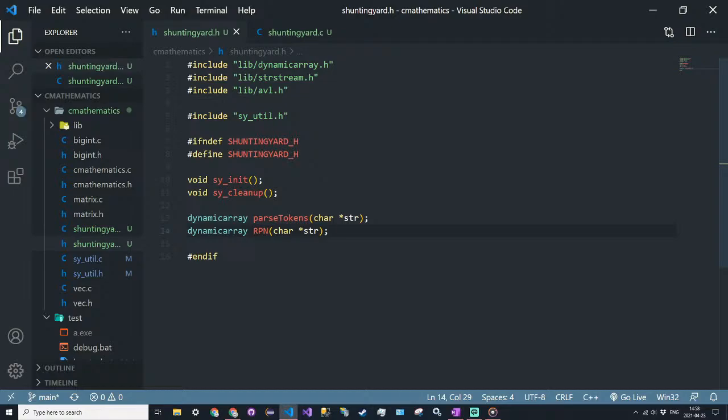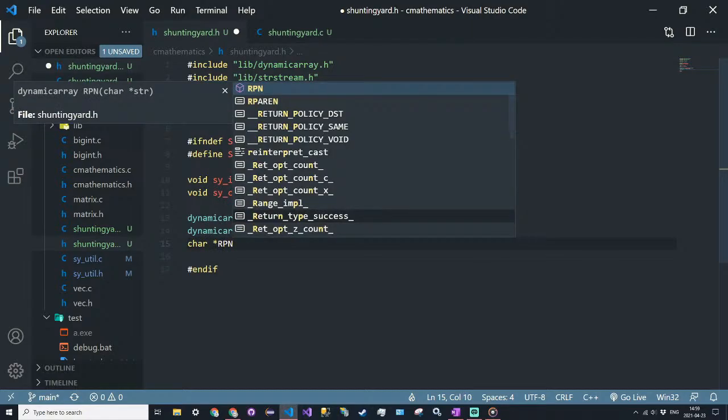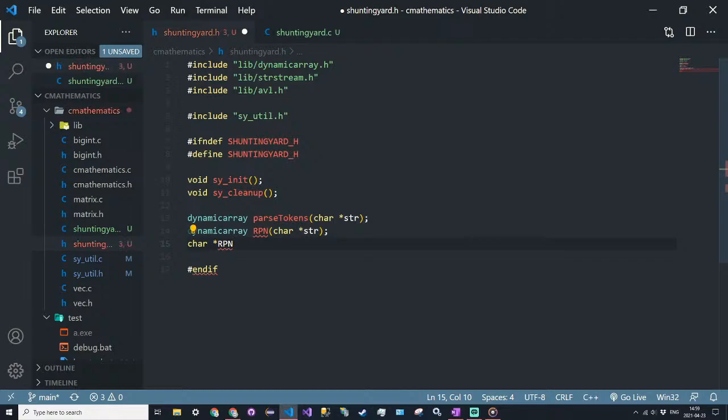And RPN will call parse tokens using the string parameter. So we don't need to pass in a list of tokens here. We can just pass in the string and it will automatically do that. Then we might also want to, for debugging purposes, return a character pointer from RPN. So we'll have a method that returns a character pointer, a string, and we'll call it RPN string, and pass in a character pointer, a string for the equation as well.